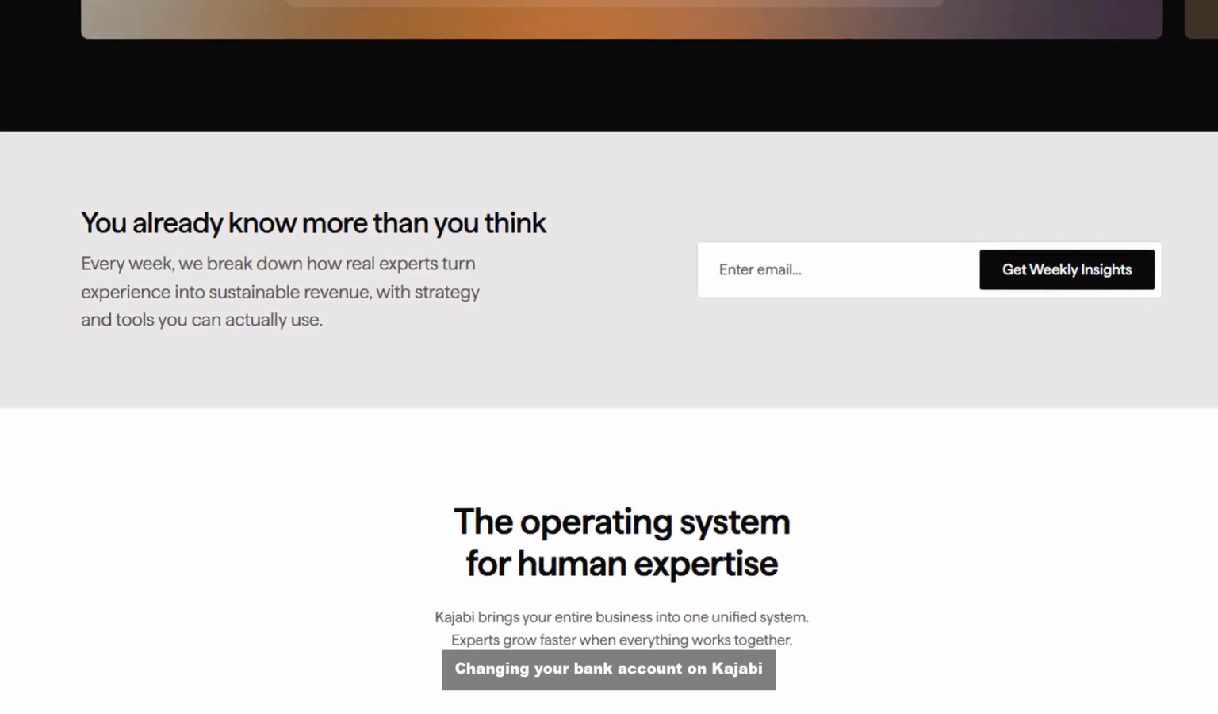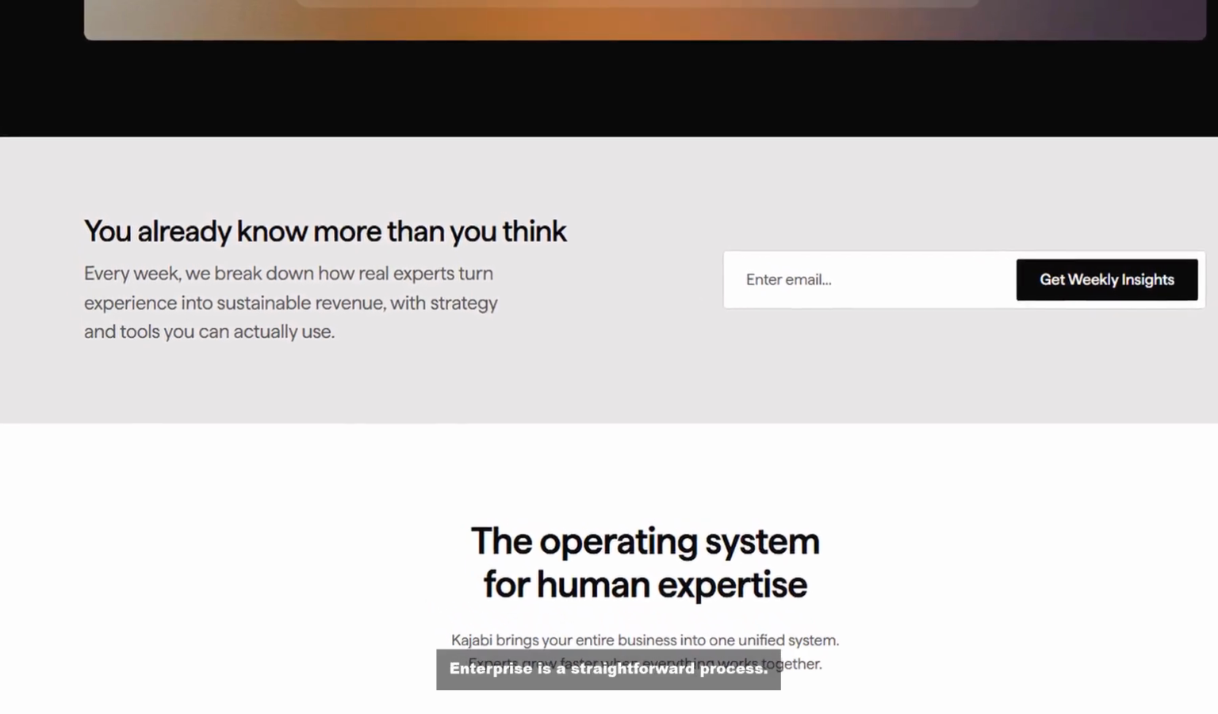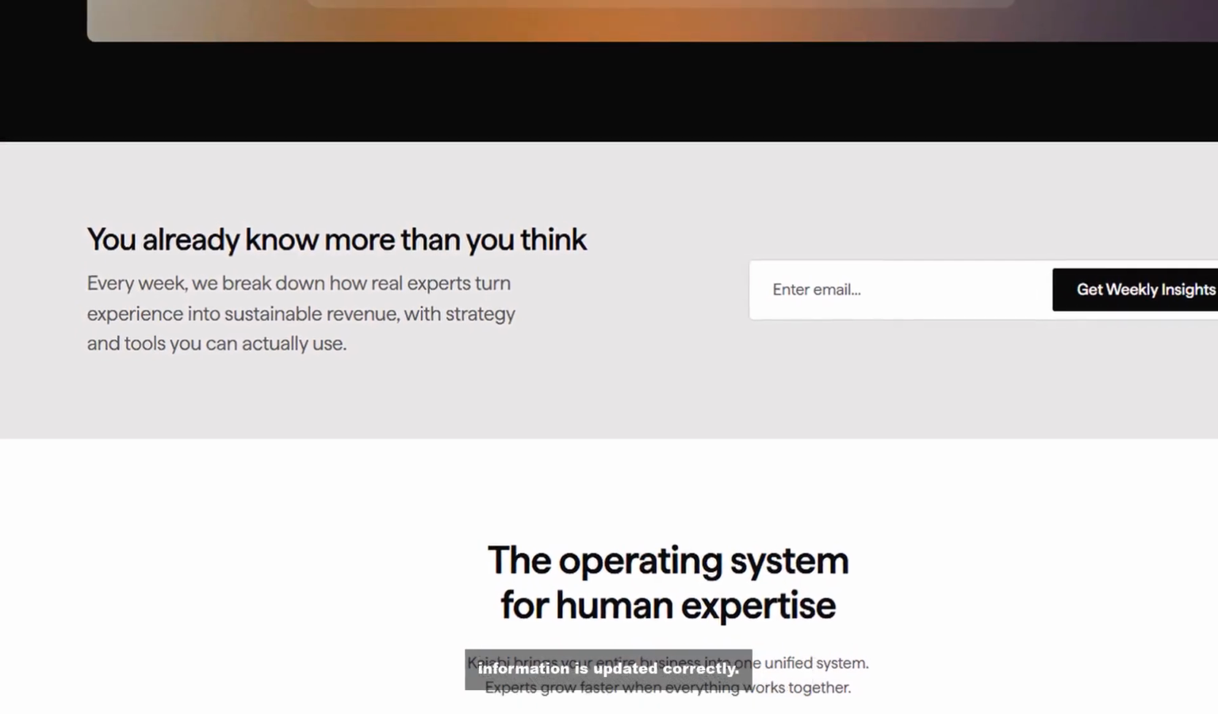Changing your bank account on Kajabi Enterprise is a straightforward process. Follow these steps to ensure your new banking information is updated correctly.